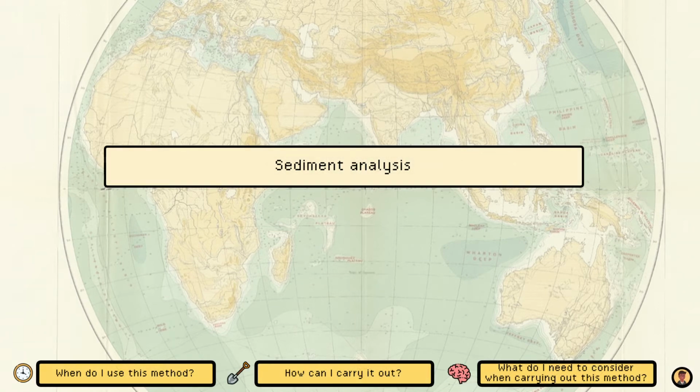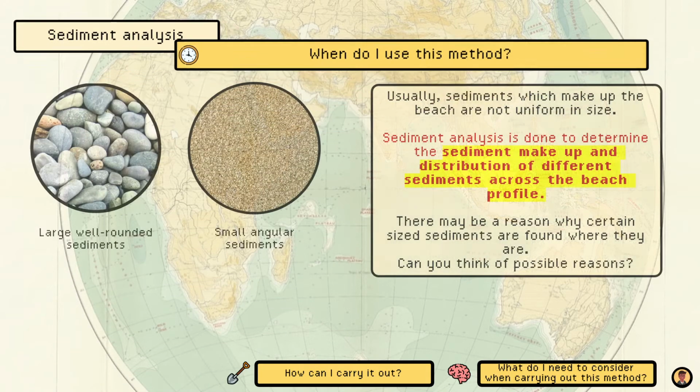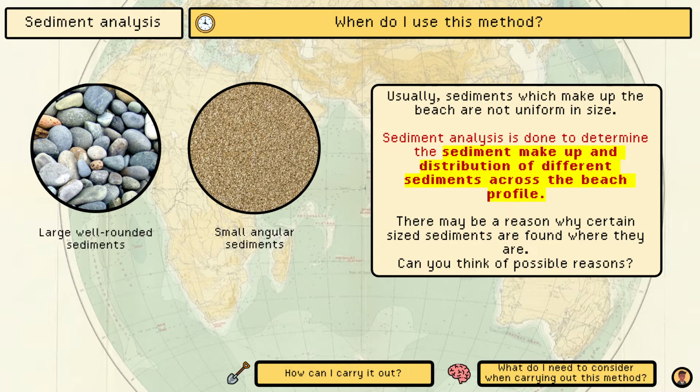Alright, with regards to sediment analysis, we will be going through these three questions. When do I use this method? How can I carry it out? As well as what do I need to consider when carrying out this method? So firstly, when do I use this method?